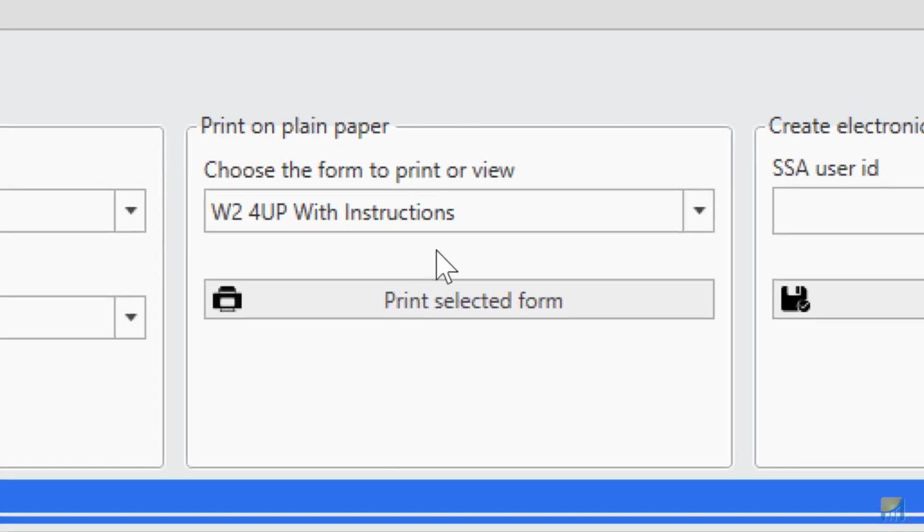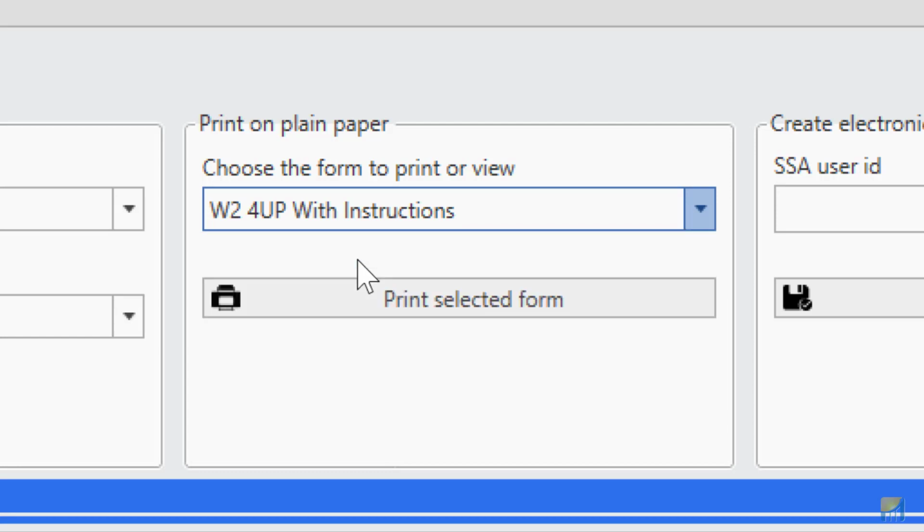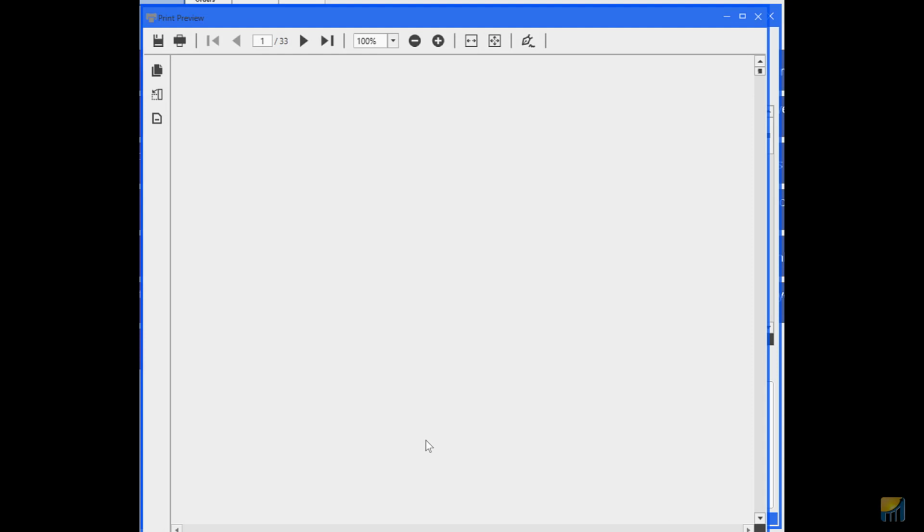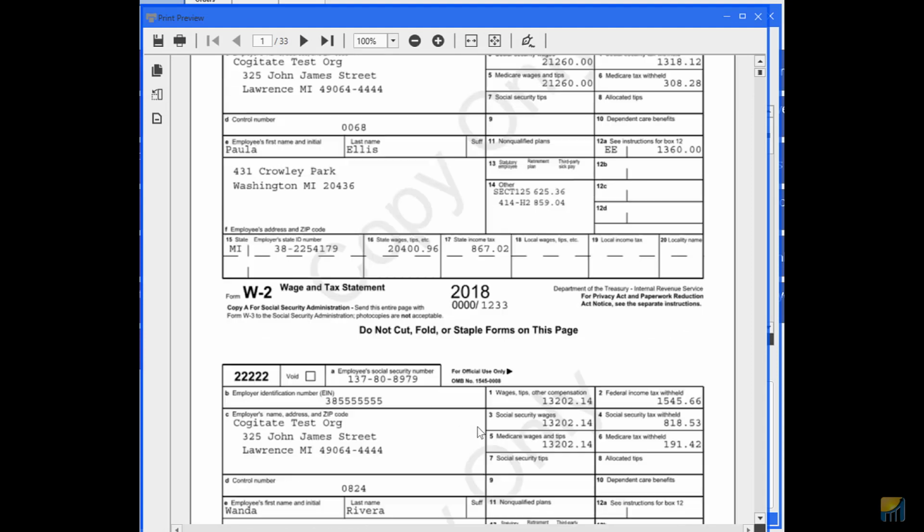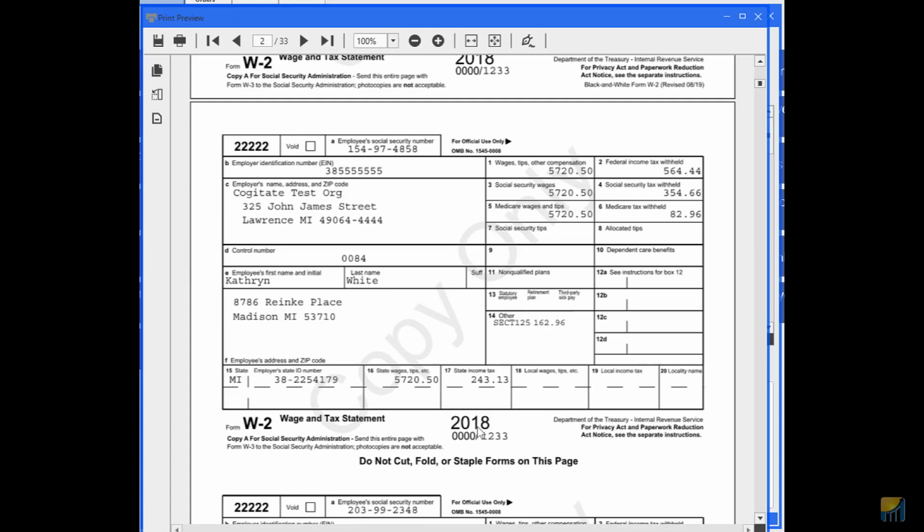To print the W-2s to send to the federal government, select the W-2 Copy A and click on Printed Selected Form. The other reports work exactly like the ones we just described.